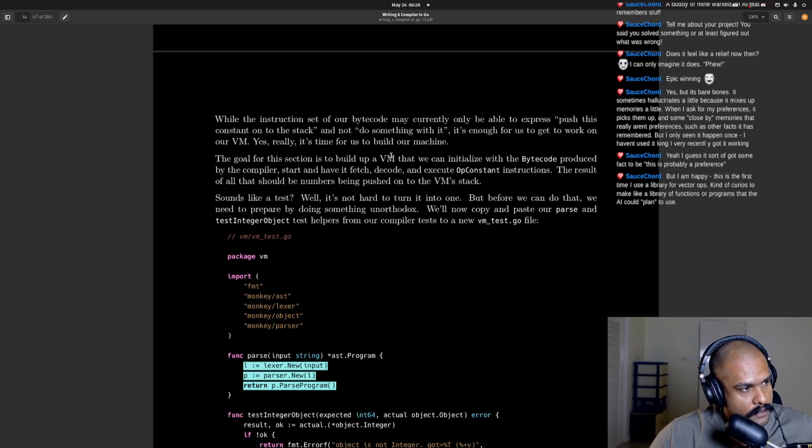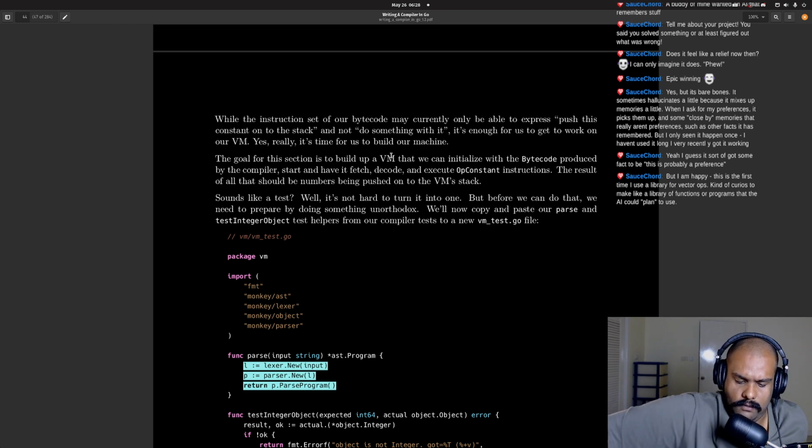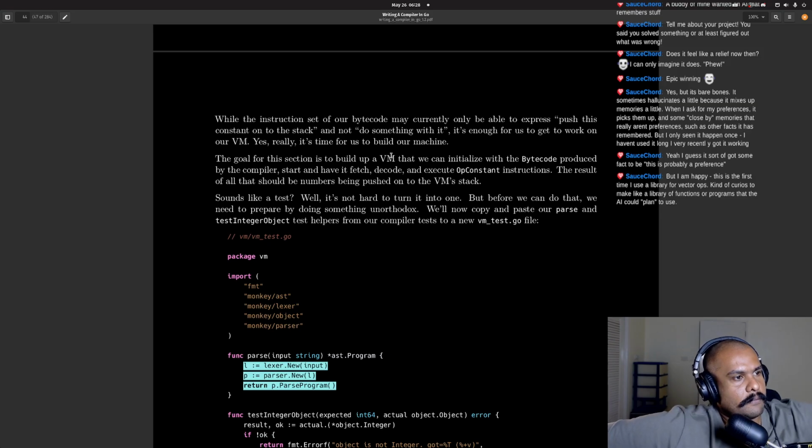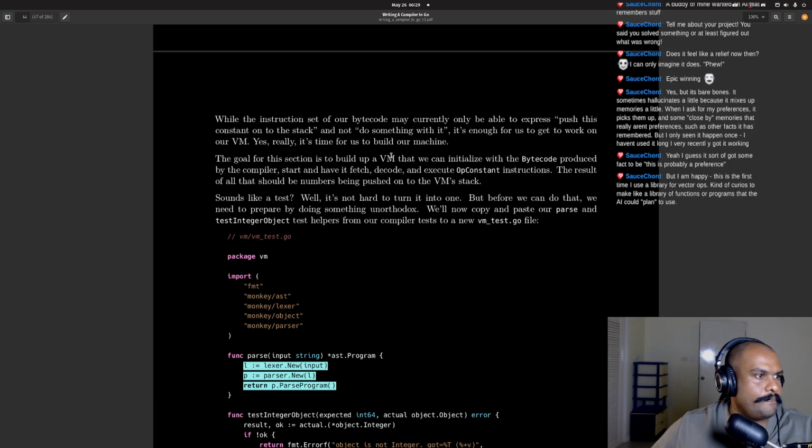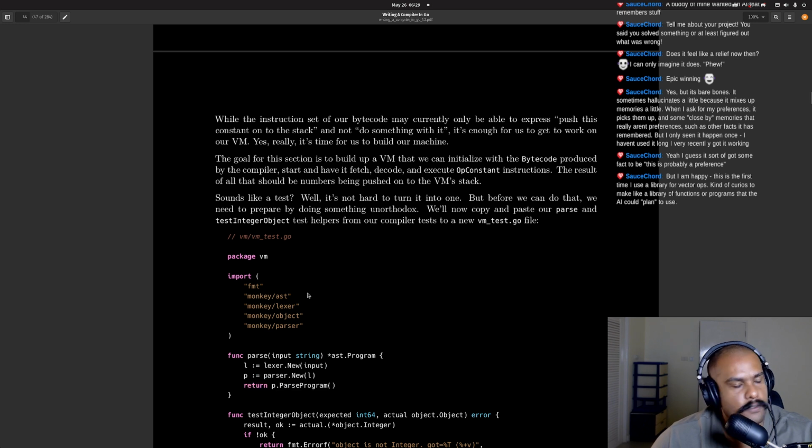But I am happy. This is the first time I use the library for vector operations. Kind of curious to make a library of functions or programs that the AI could plan to use. Yeah, I've never done anything with vectors. Good on you, Sauce. I mean, if you would find the library useful for what you just did, I think you should make it.